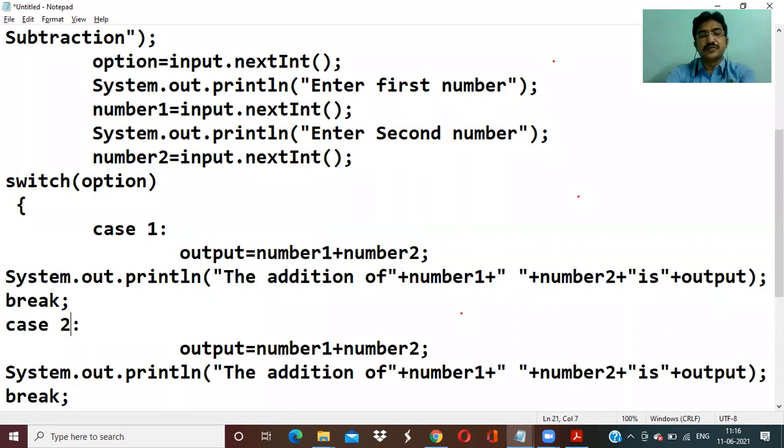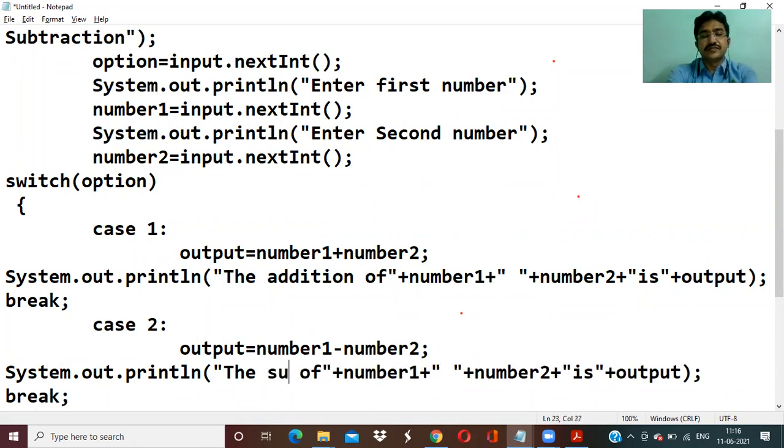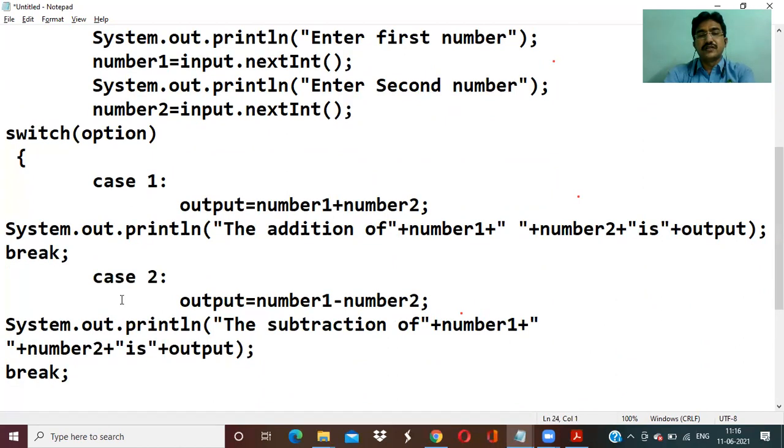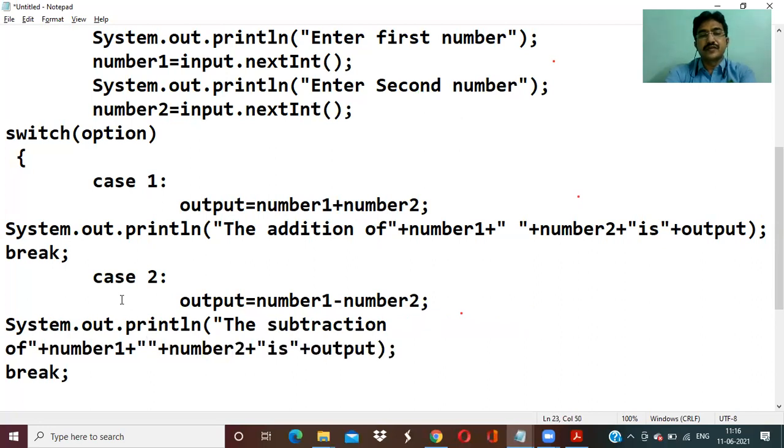The same can be considered for subtraction. Case 2, output equal to number1 minus number2, the subtraction of number 1. Here we need to get its plus, right? Number 1 plus symbol is required. So here is a minus. Here is a plus. Instead of space, you can use plus.